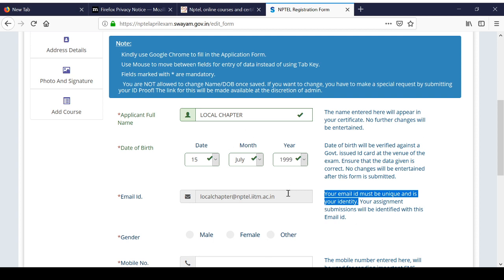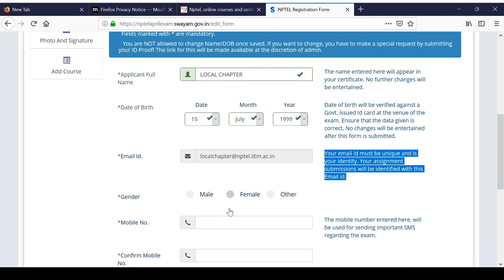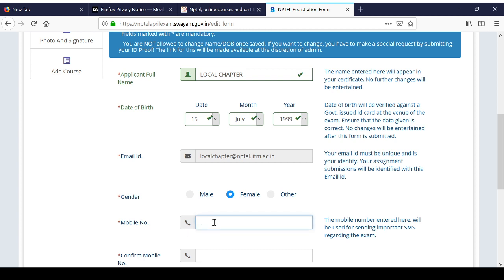Okay, so as I mentioned, be very careful what email ID you are using. What we suggest is you use the same email ID throughout the semester, throughout the course run. So use the same email ID to enroll in the course, to register for the exam, and to submit assignments. Okay, so I am moving on to the next column, which is the gender and my mobile number.